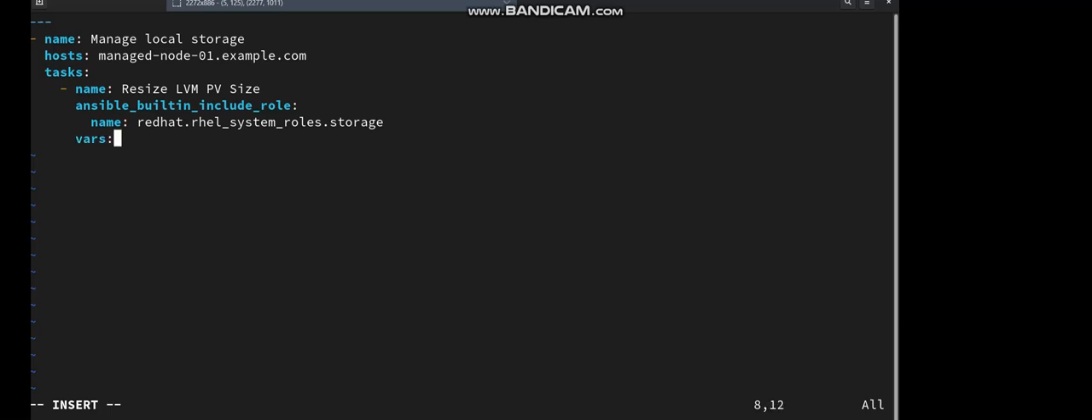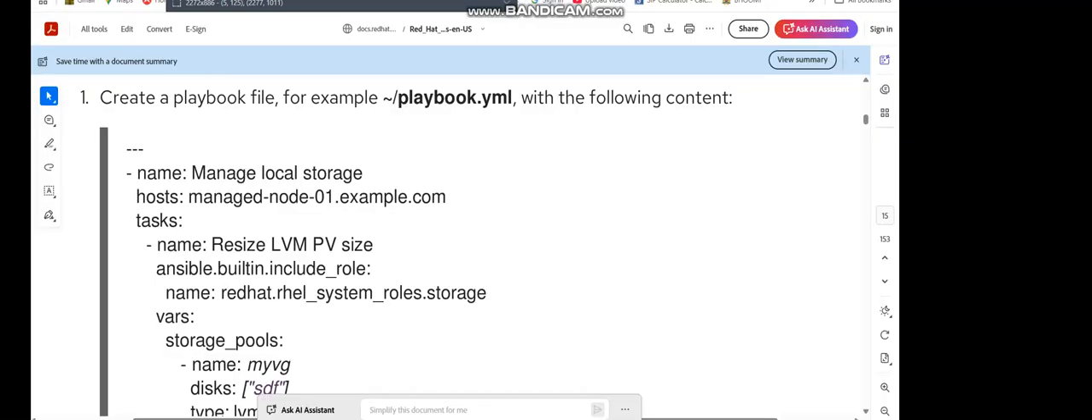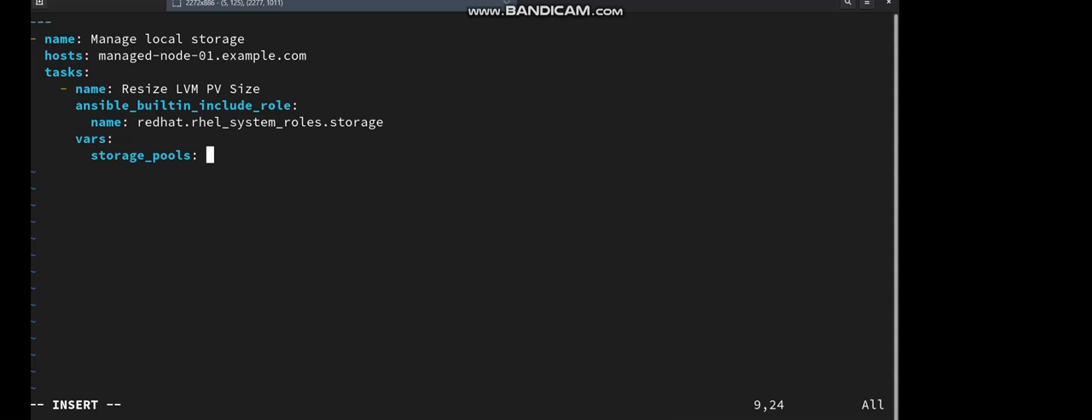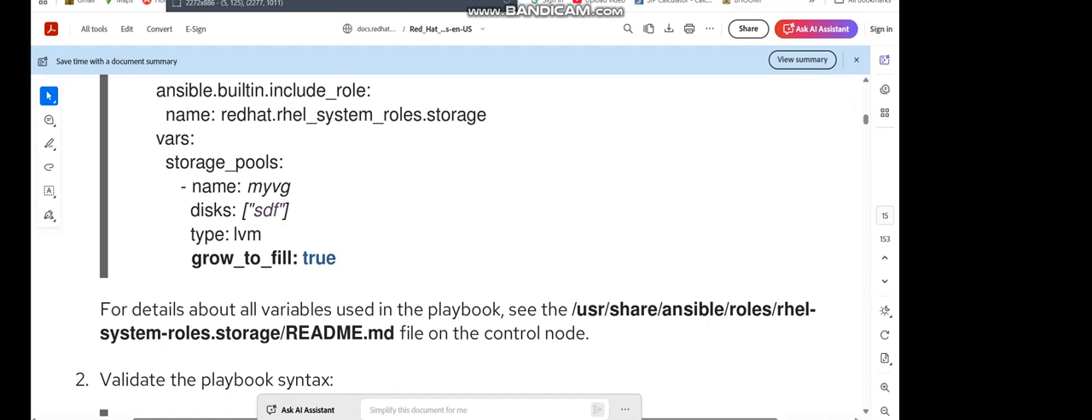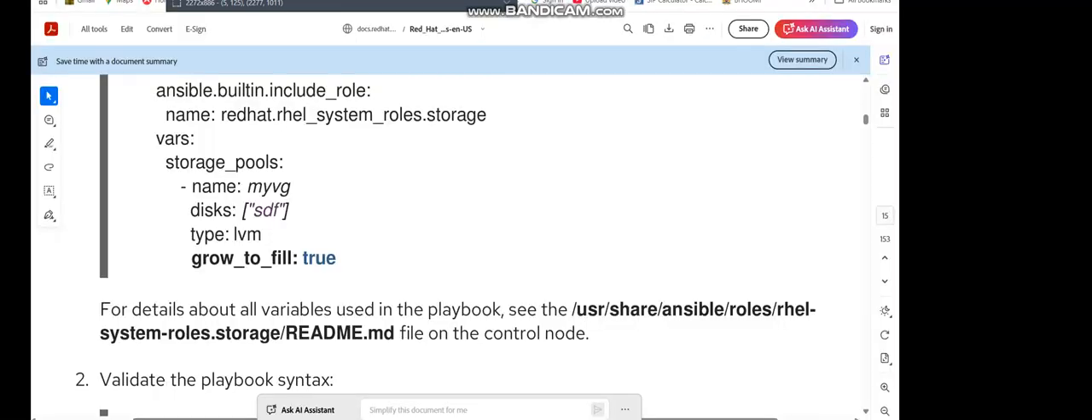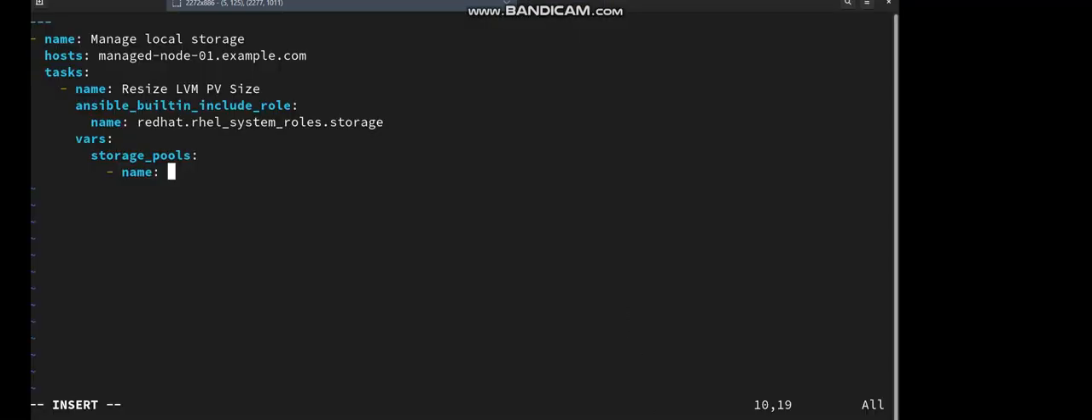vars: variables. storage_pools: - Variable storage_pools. So name of the storage pool. name: myvg.